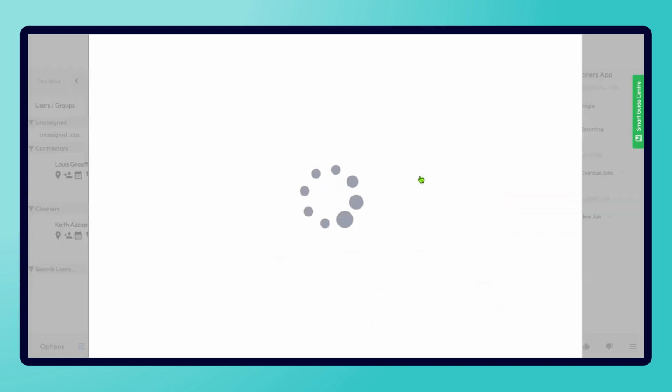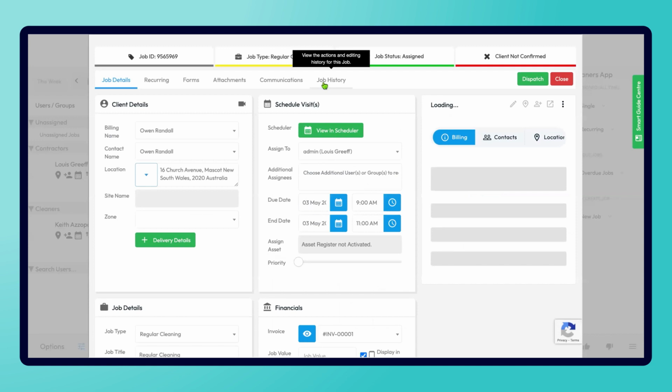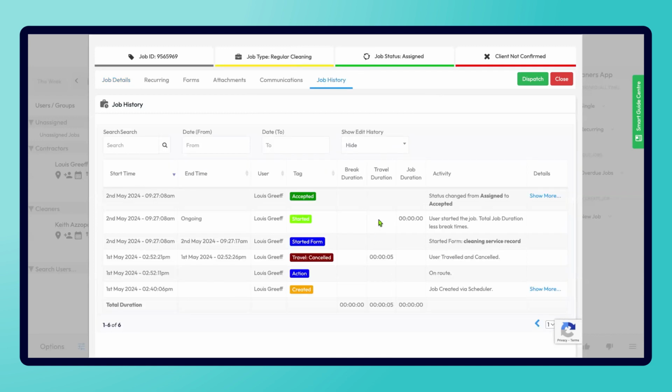Jumping into these jobs once they've been completed, we can also look at the job history and see when they've been started and created, or when those cleaners have finished them as well. So it gives us a good idea of how long the cleaners actually took on those jobs. If we need to do that for timesheets or any other reason that we need to see how long we're spending on certain jobs, this is a good way to look at it as well.